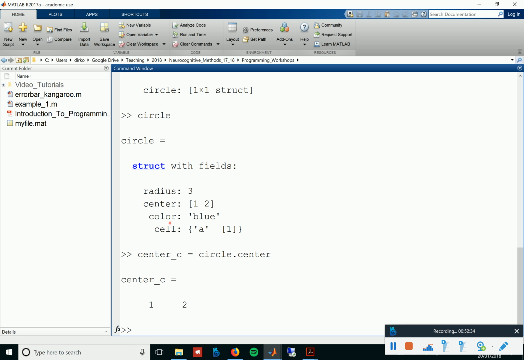Okay. Any other questions? Good, then I think that's a good time for a break. So let's stop here and then next start with control flow.